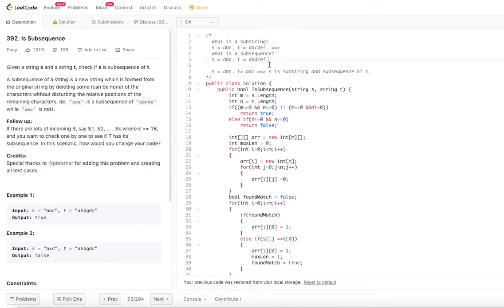Why? Just because by removing some of the characters. So we remove character D, character E and F. If you remove all those, the strings will become equal. So by removing some characters, if we can make the strings equal, then that is a subsequence.